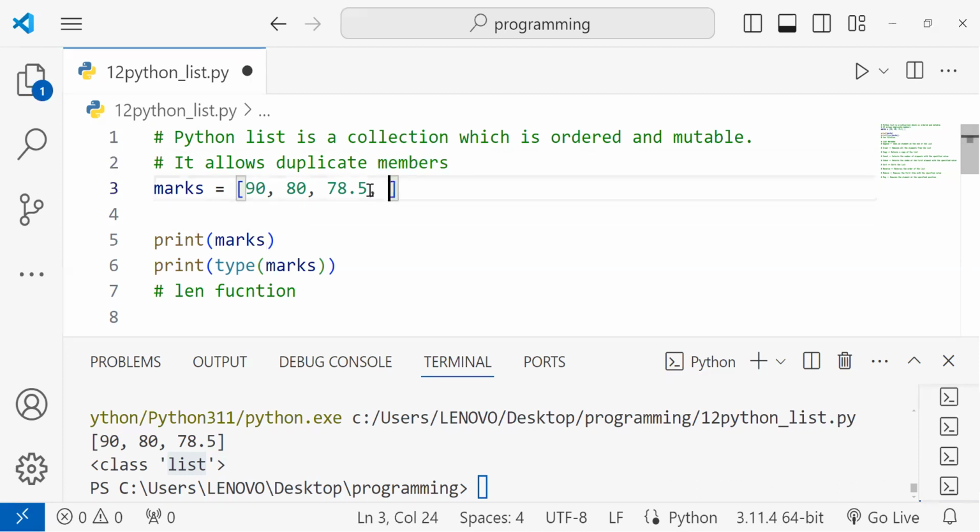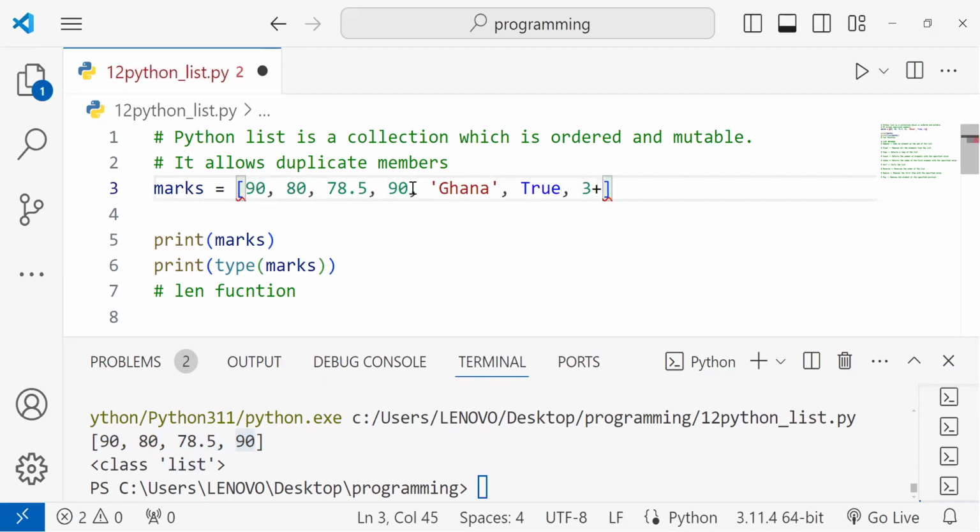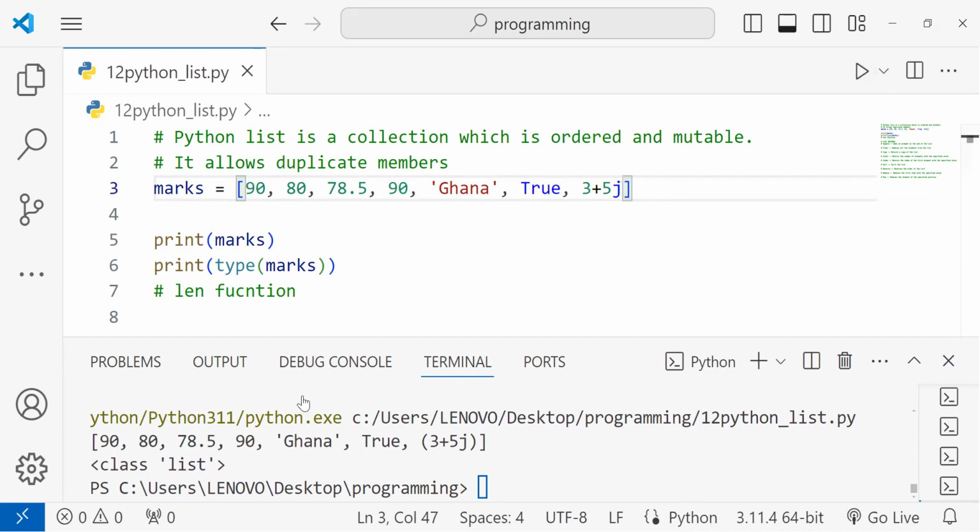So once again, I can do another 90 over here. Definitely we have 90 in here and we have another 90 over here. So we are getting some duplicate values. But then when I run this, it shows up that yes, I have 90 and I also have another 90 over here. Now, let me also add a string. Let's say Ghana. Then maybe True, which is a Boolean. Then maybe 3 plus 5j, which is a complex, okay? And we can go on and on. But the most important thing, it is still a list. Like I said, the most important thing to identify a list is these square brackets we have over here.